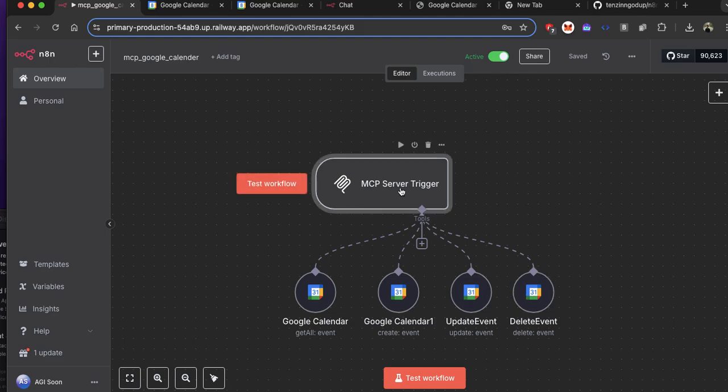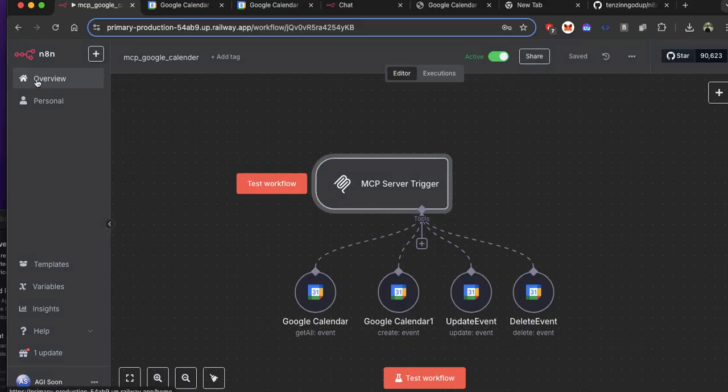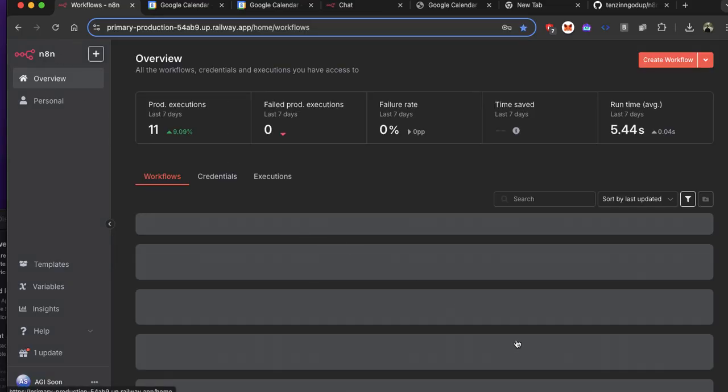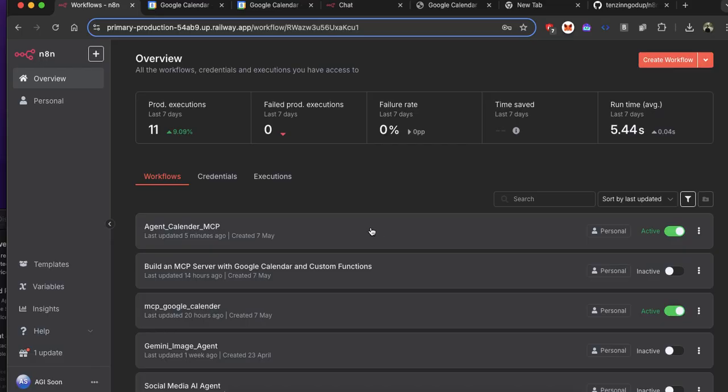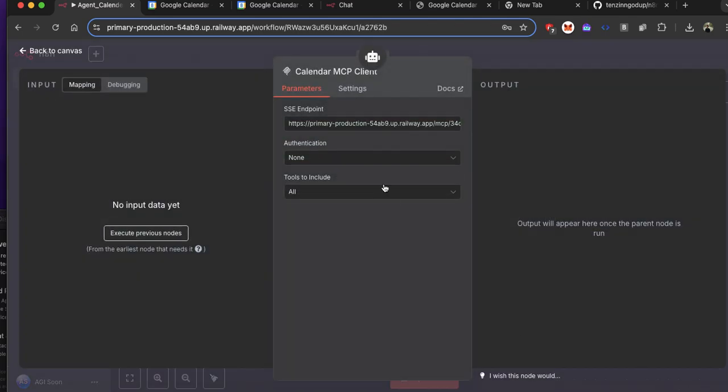And then once you make it active, what you have to do is that you have to come here and get the MCP URL, the SSE URL. And you see here, if you click on it, it automatically copies the URL. So you just copy that URL. It doesn't really matter if it's a test URL or production URL. You just copy that URL and you go back to the previous workflow. And then you go to your MCP client, and then you just paste the URL, which is the same as the SSE endpoint. And that's all the setup you have to do.